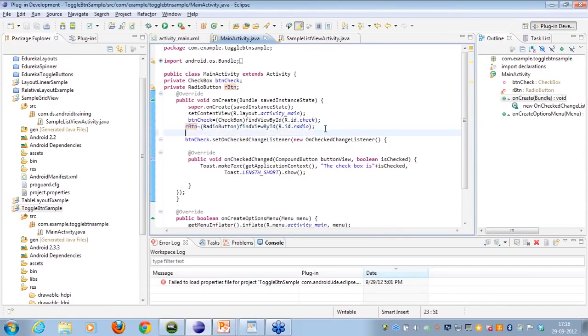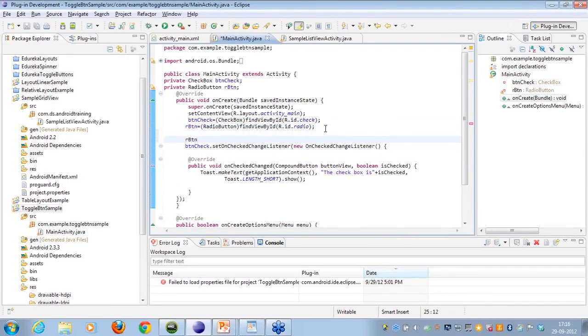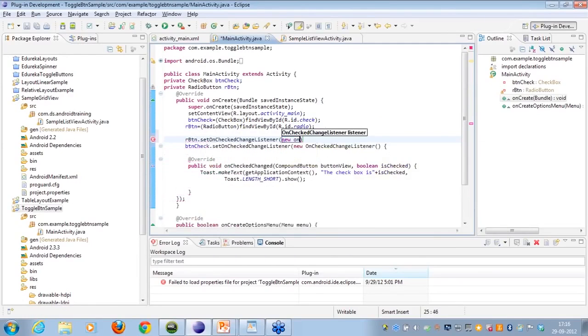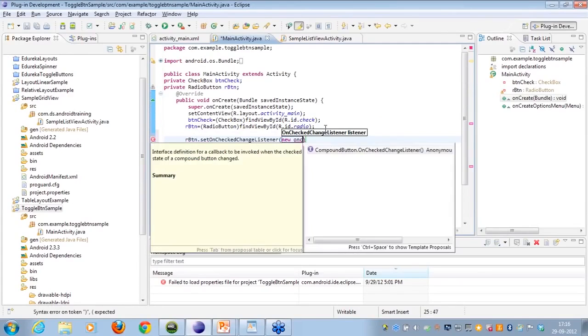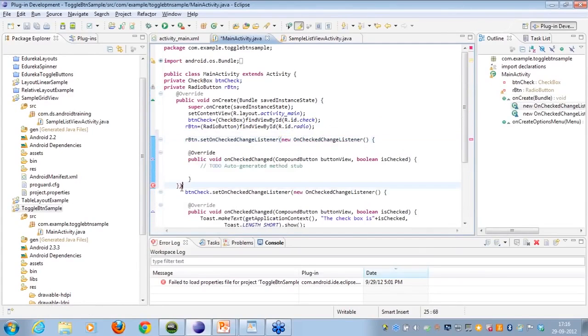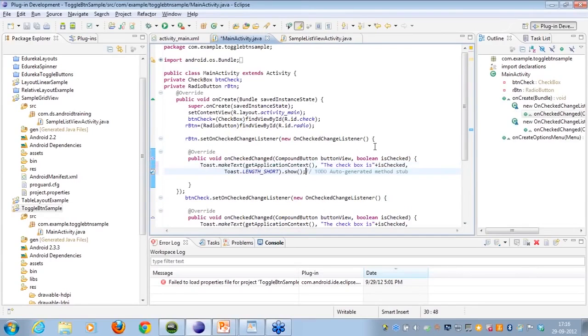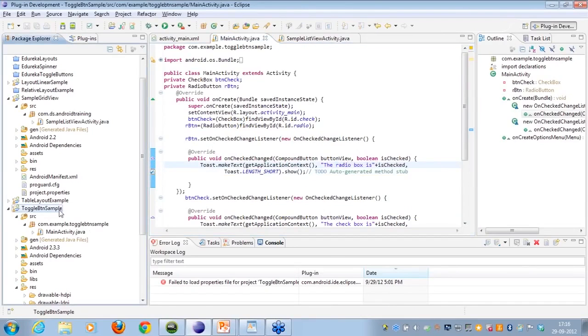Similar to the checkbox, I can also set the change listener here. I say new on check change listener. And once I'm done with this, I can raise a simple toast here, and the toast should say the radio box is checked. All right, so let's take a look at the sample here.